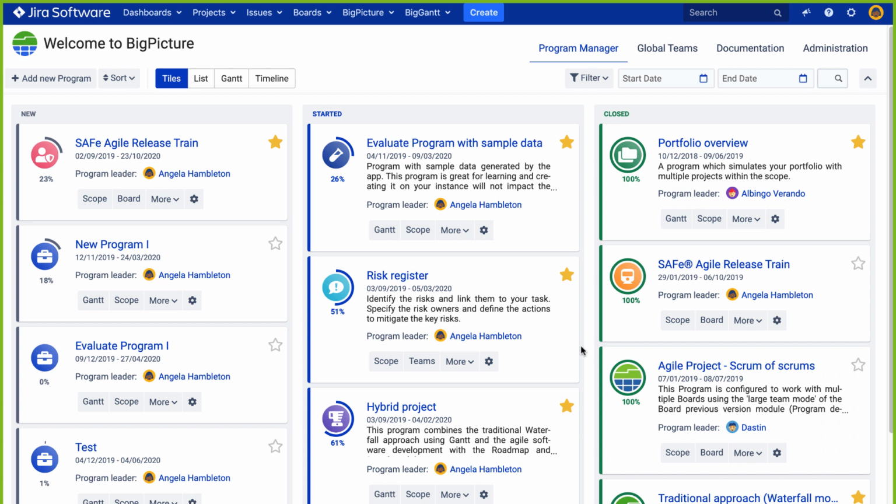So as you can see here, I created programs with different names. Some of them represent a portfolio, some of them an agile release train, some of them a risk register. The idea here is that a program can actually do all of those. It can represent a single Jira project, it can be simply a set of tasks, it can be a collection of Jira projects, and we can actually manage different types of Jira projects. We can create a program simulating our portfolio, and there are no limits on the number of projects that you can add to the scope of the program.